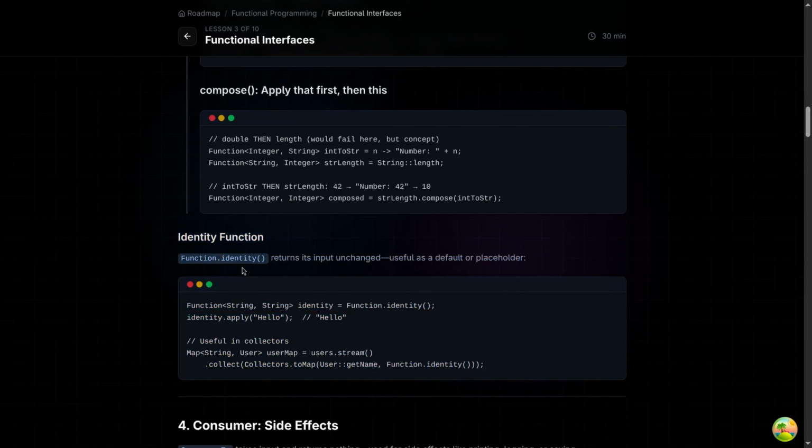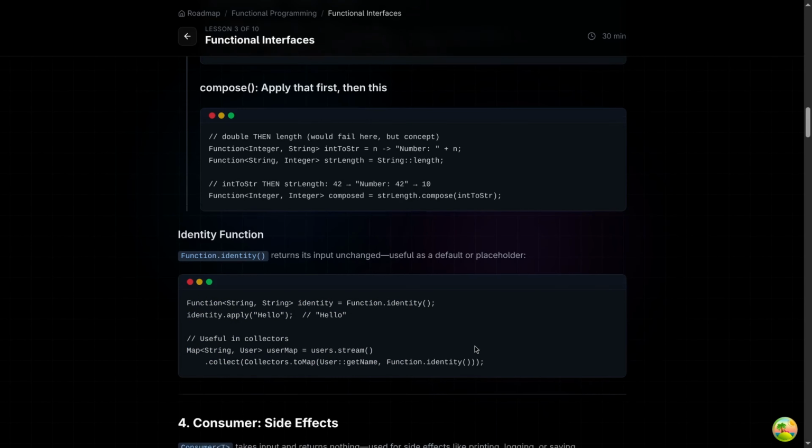So Function.identity returns its input unchanged, useful as a default or placeholder, like this one. Function.identity. So identity.apply, and you can see it is useful in collectors. We will see this one later. So this one is just a do-nothing function.